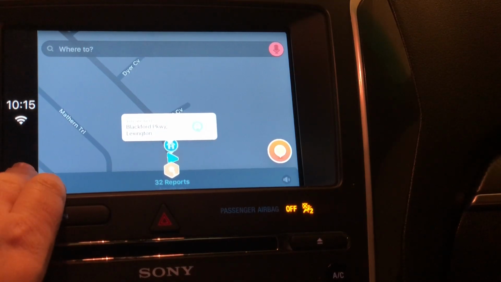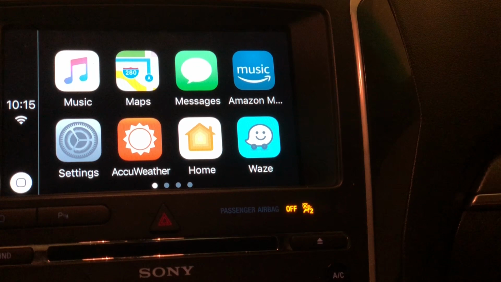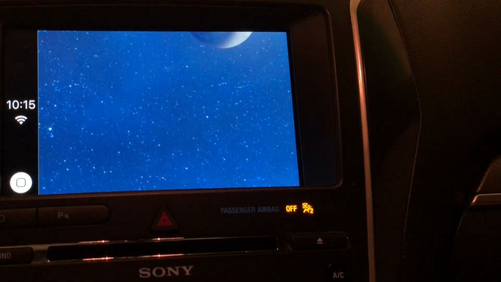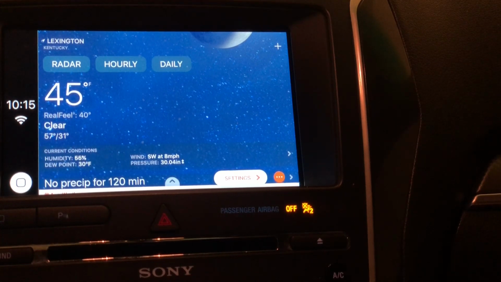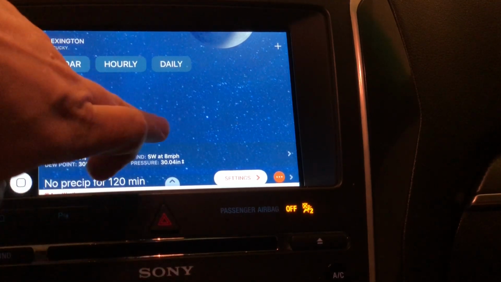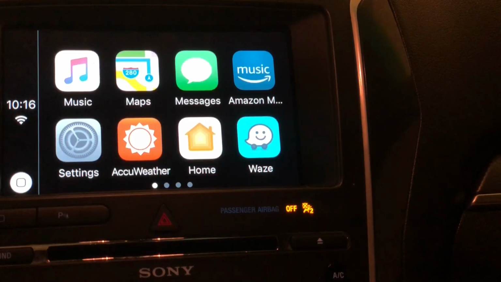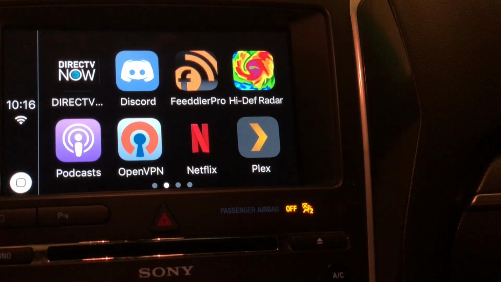Go ahead and close that down. Again, things like AccuWeather or something like that. What does that look like? Very fluid, just like it would look on an iPad. Scroll up, see everything, interact, works perfect. And let's see what else.